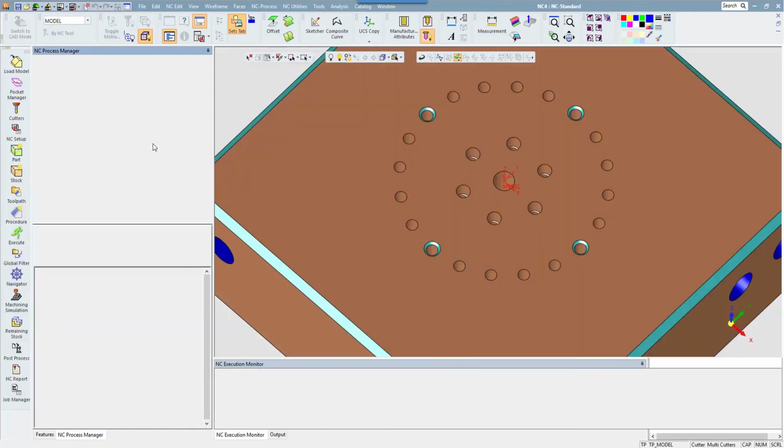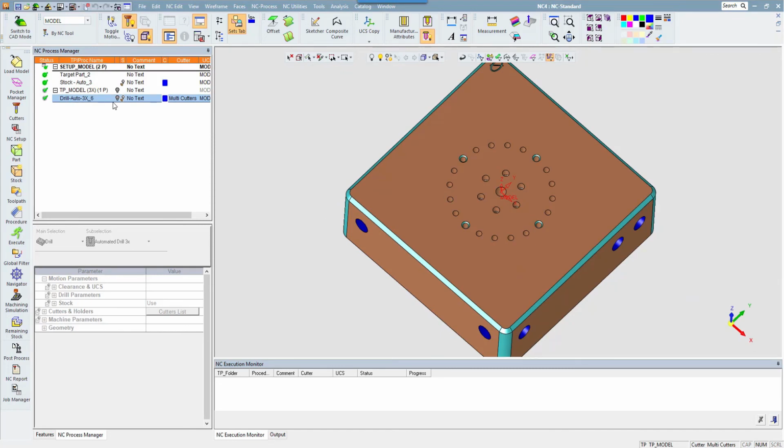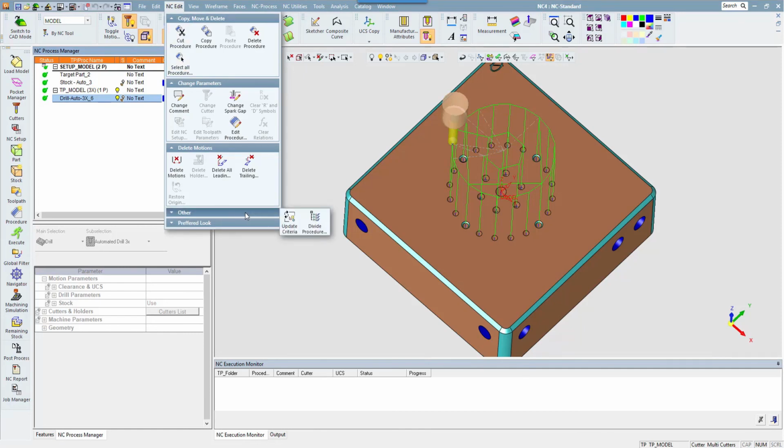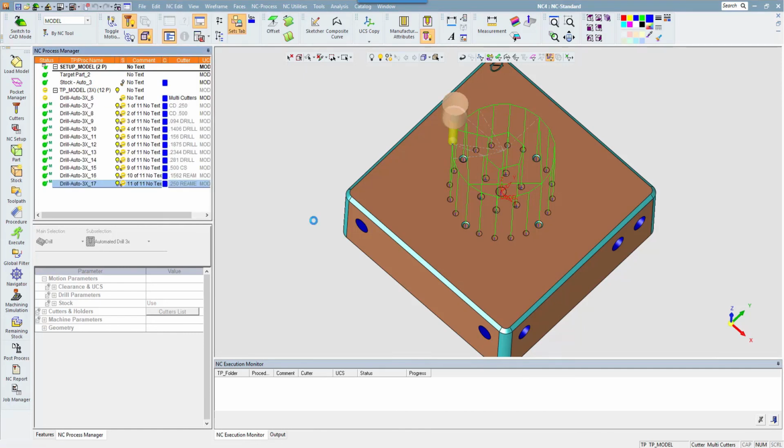Now, one other thing we wanted to quickly show you guys today, for the folks that have to post these one at a time: you can highlight your procedure, go up to NC Edit, go to Other, Divide by Procedure. Now notice it takes my main procedure and shows that it is not calculated, but really they're all split out down here. So all of this, your center drill, your drills, you can post these all one at a time. The only thing you have to keep in mind is if you want to change something, you have to do it in the main one up here.